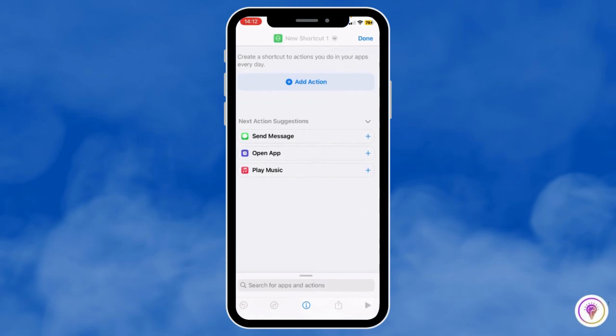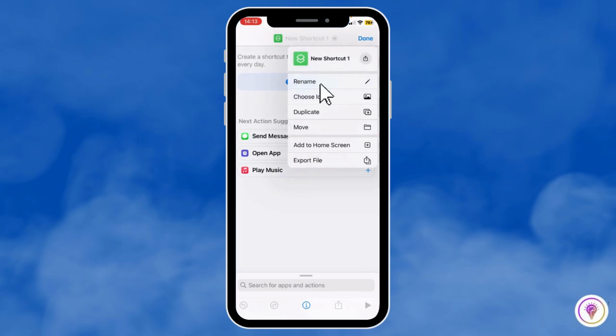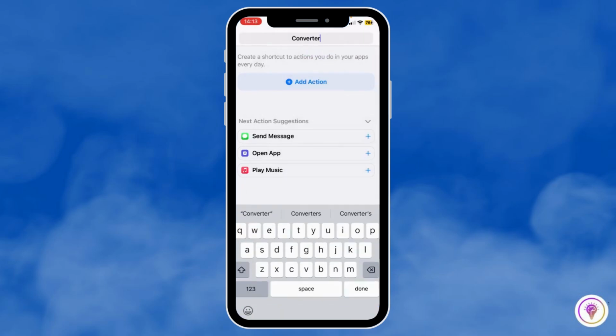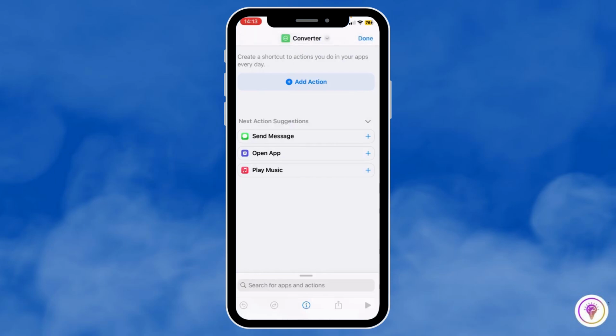The first thing you want to do is name this. To do that, you just have to tap on where it says new shortcut at the top, and then tap rename. I'm just going to rename this converter, so you can name it whatever you like. Just make sure you know what it is and remember it, and then press done.